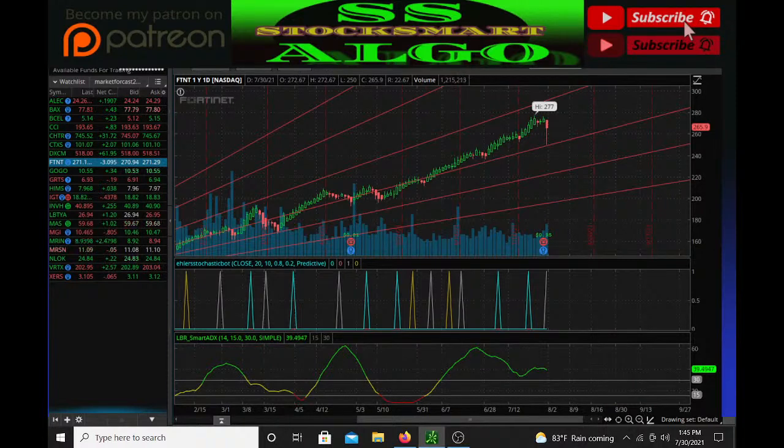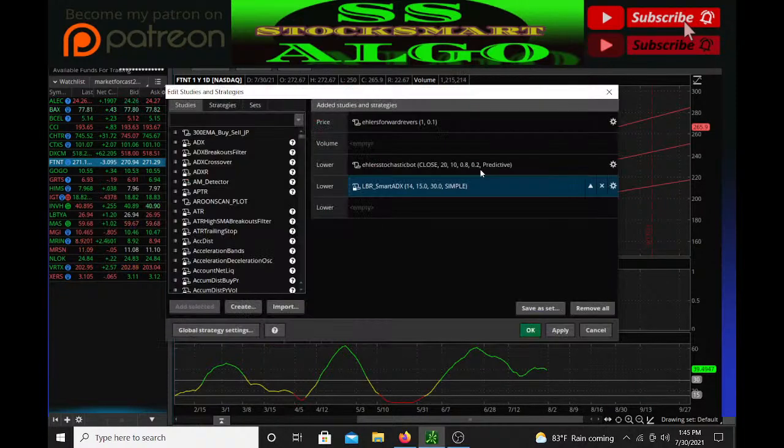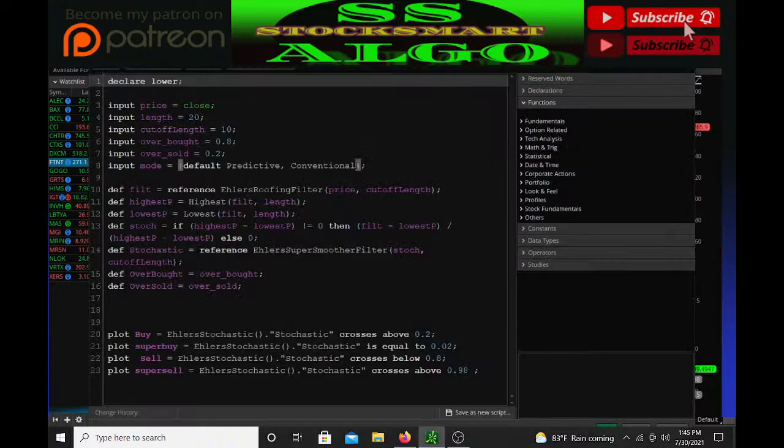Okay. So let's go in here to our Eller's stochastic bot here in predictive mode. I don't know that I like predictive mode, but these are the settings we have there for it. And these would be your triggers that you can use. All right. So let's look at all this. 22898. Okay.